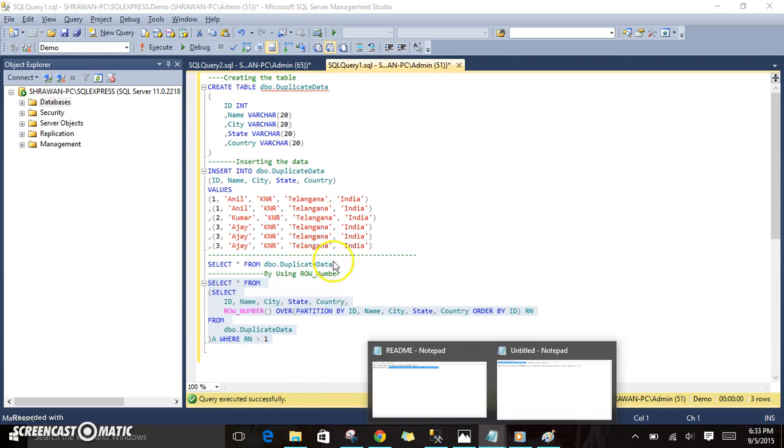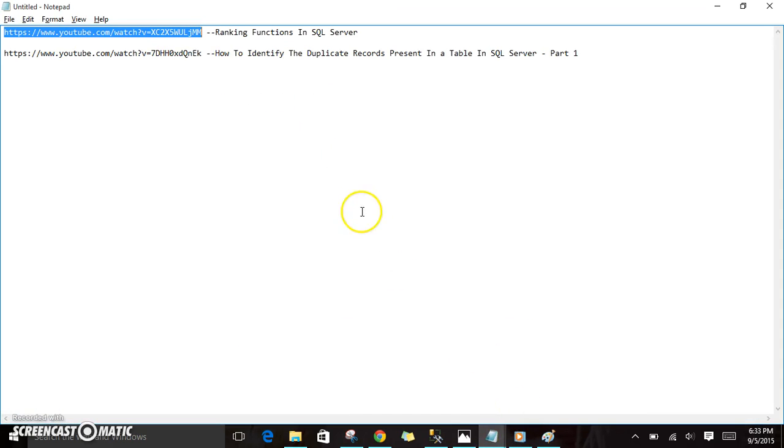And I will mention these URLs in the comments or in the description of the video, so you can go through ranking functions and the part 1 video of identifying the presence of duplicate rows in a table.